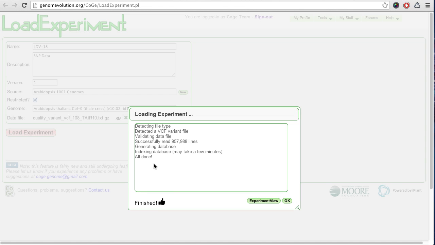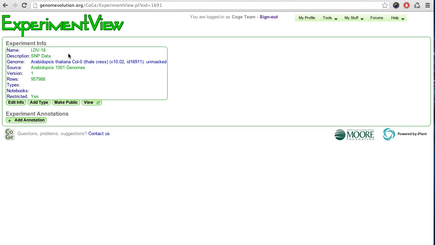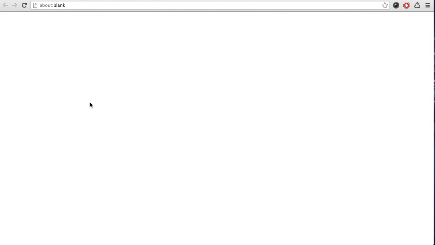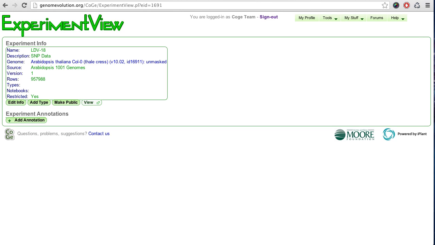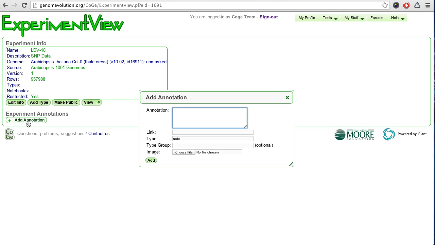Once that is done, it will index it. This is using FastBit for our data storage engine behind the scenes. And now it says it's all done. So now I can go to Experiment View, which is CoGe's page for taking a look at this specific experiment. This is where I can make it public. I can launch the genome viewer, which I'll go ahead and launch and let that load in the background for a moment. But I also have the opportunity now to add annotations about this particular genome.